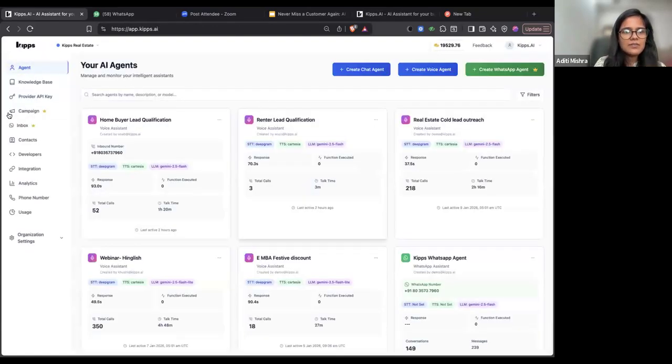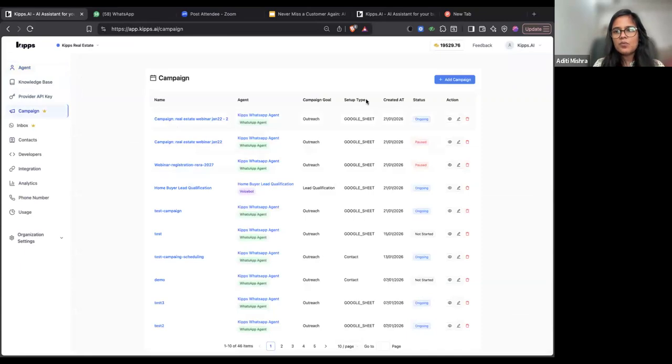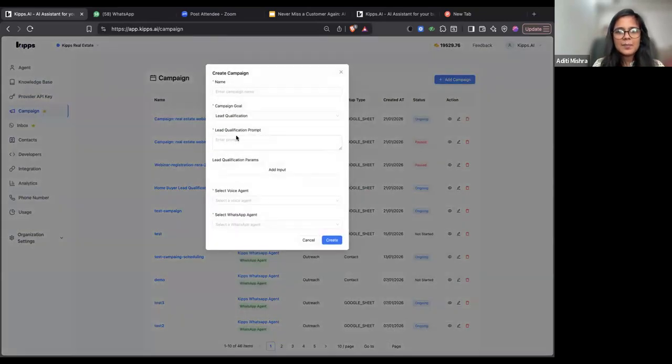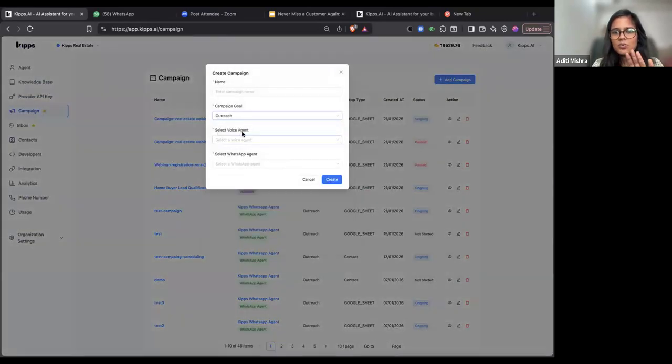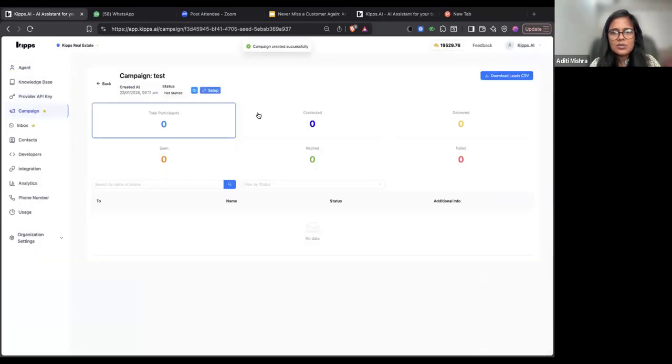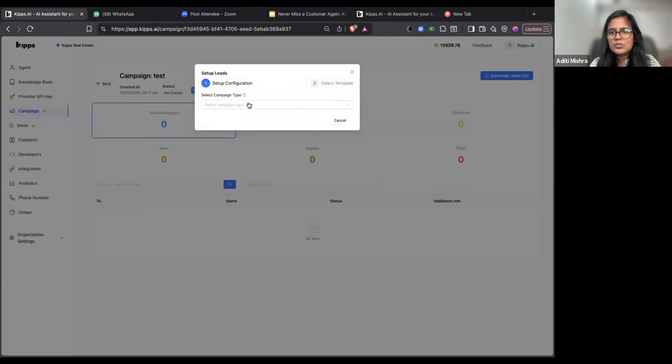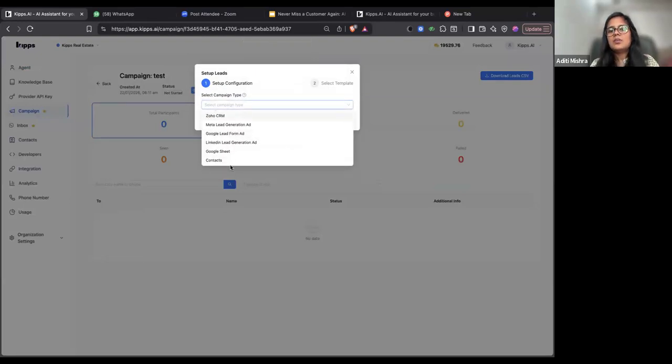And just like we were seeing the campaign for voice agent, when you are adding a campaign here, you can select a quick outreach and then your WhatsApp agent. And this way, I'll quickly set one up. If it's a test campaign, you can go here, select again your source where you want to run this WhatsApp campaign on, and then select your template.